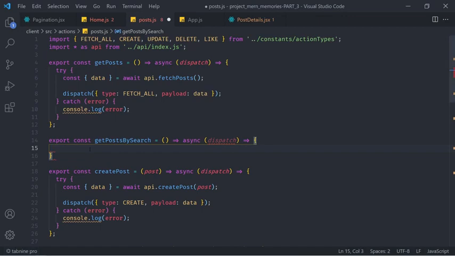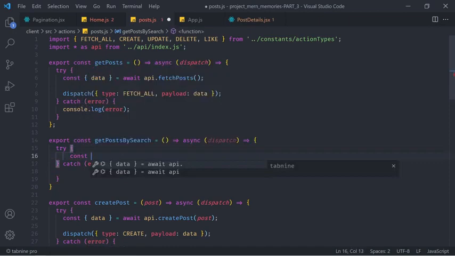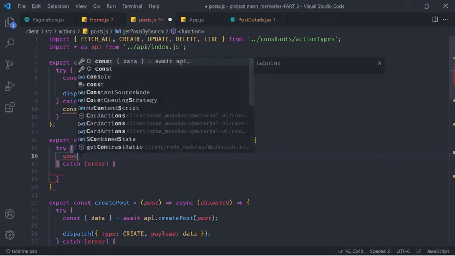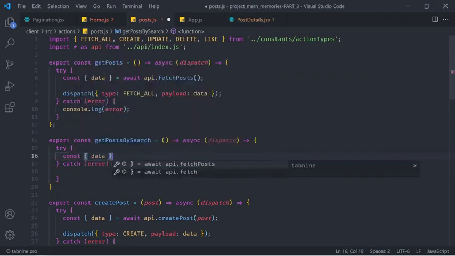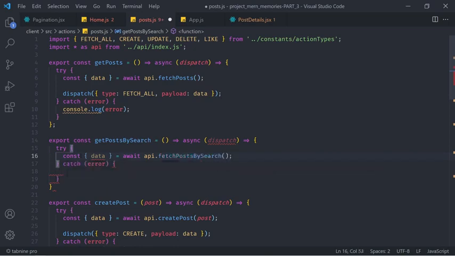And let's see, how do we want to fetch the data? Well, as before, we're going to have a try and catch block. So let's create it, try and catch. And then in the try, we want to do something like const, where we get the data. Inside of the try block, we want to try to communicate to our backend. So we can say const with the structure of the data, and that is going to be equal to await API.fetchPostsBySearch, which is a function.